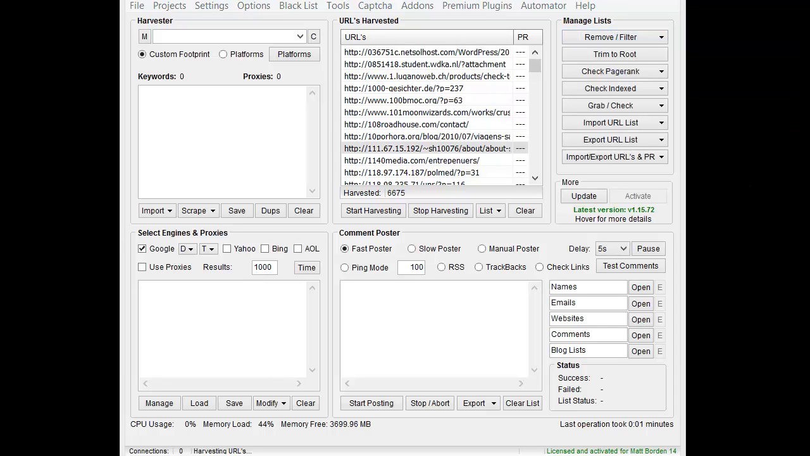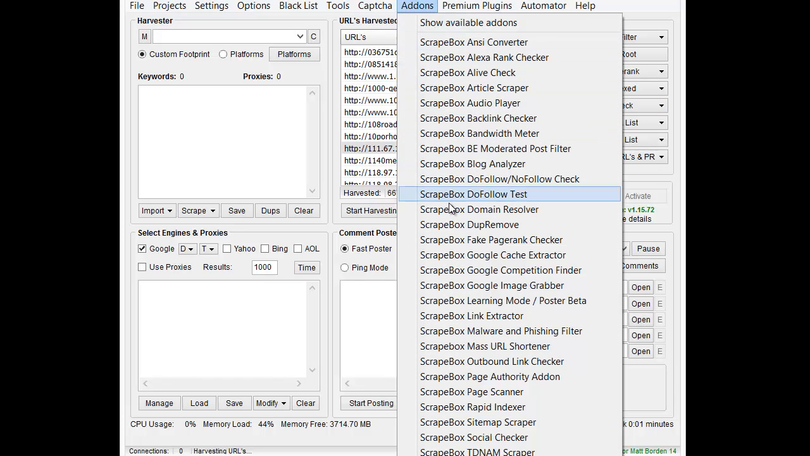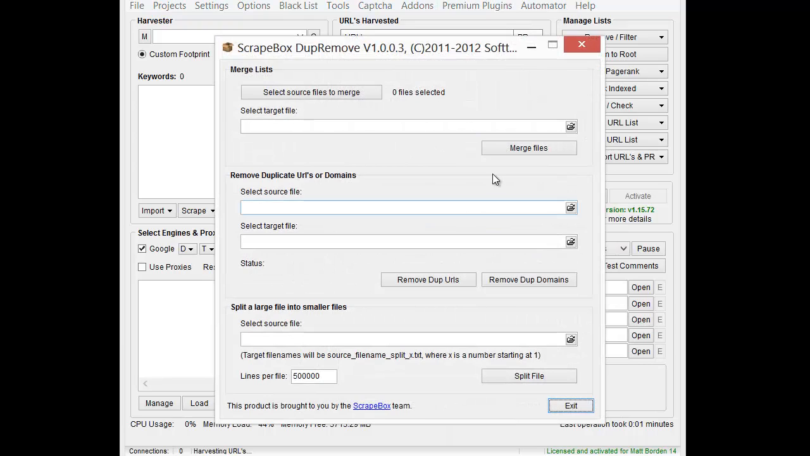And then the last part of filtering lists that I would go over is under the add-ons. There is a dupe remove add-on, and it sort of is a list filter in and of itself. It lets you merge lists in this top section, so you can select a source file, like 10 lists, and then select what you want it to be called, and then you can merge those. You can select a source file and a target file, and you can remove duplicates and remove duplicate domains, and then you can split the list.